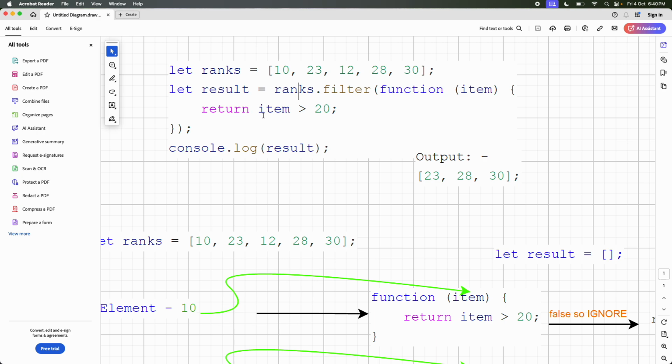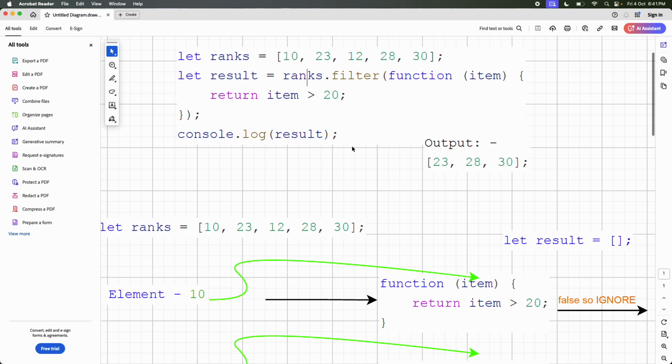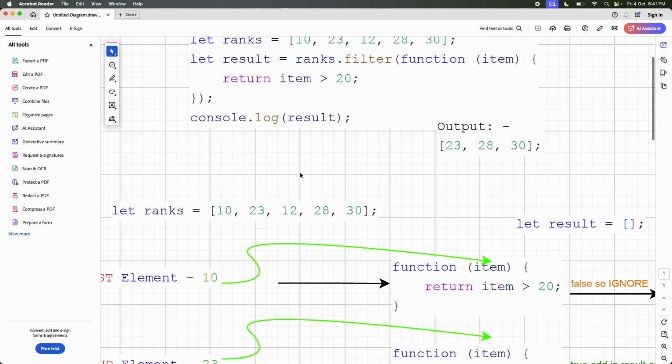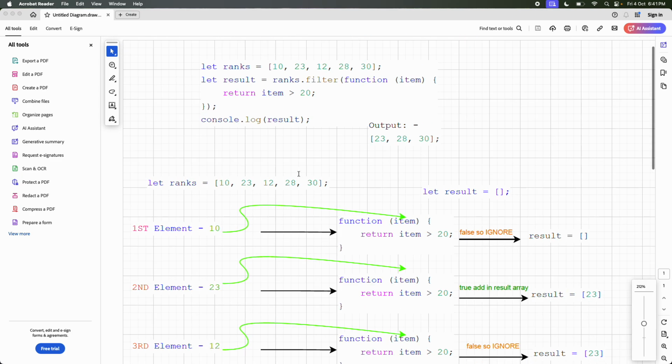So what happens if item is greater than 20? We are finding out, get all the elements from this which are satisfying, which are greater than 20. As we already know, the elements will be 23, 28 and 30. The output will be this once I execute it. Now let's try to understand using the pictorial. As we know, this function will be working on each element of the array, and each element will be an item, right?